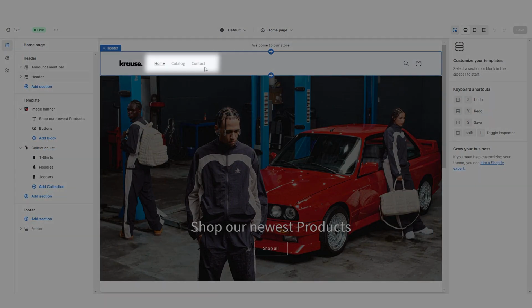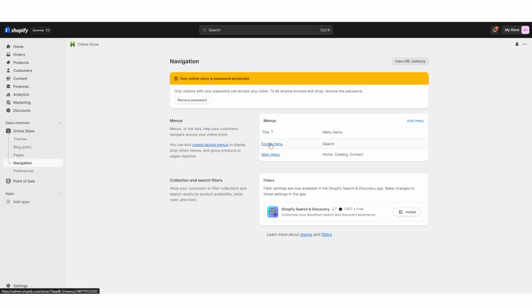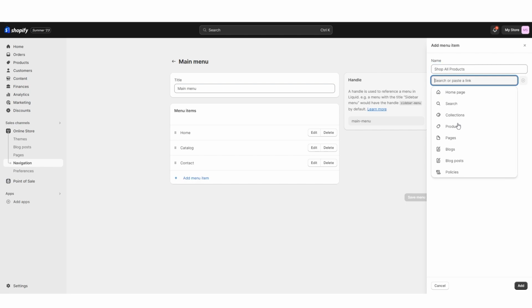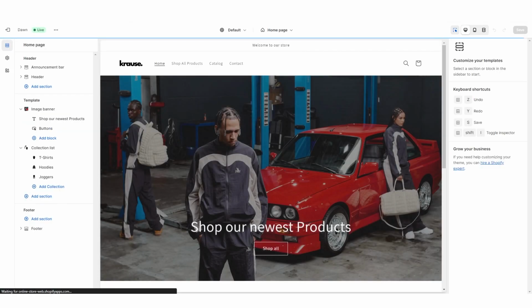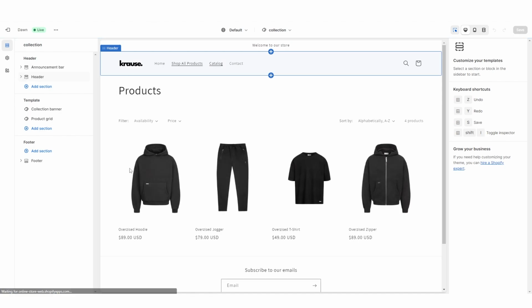To customize this menu on top, head over to the settings, to navigation and then to main menu. Right here we can then add all sorts of different menu items. So for example, I will just add a shop all products menu item and then I will link this to the all products tab. Perfect, now that we are done, this is automatically going to be updated onto our online store.